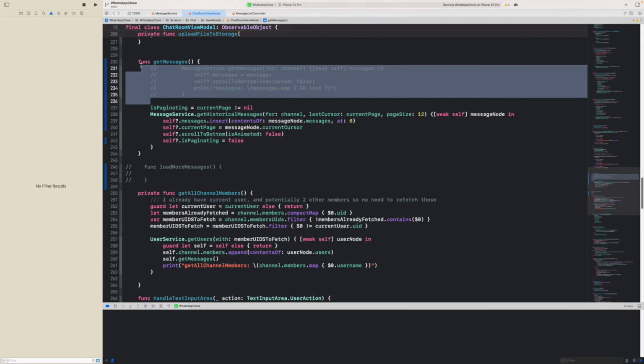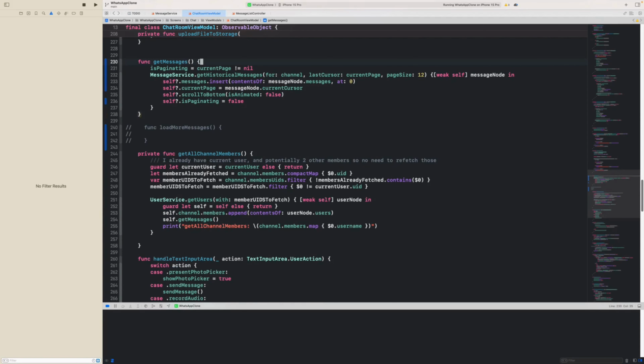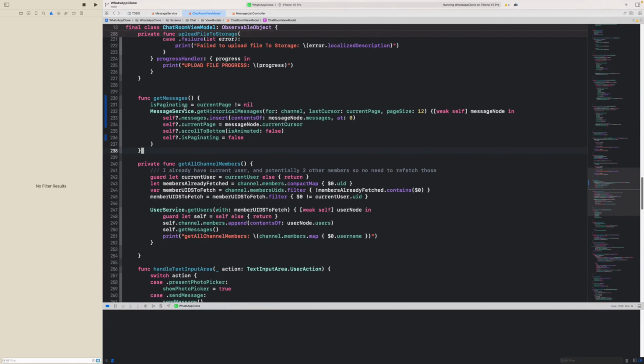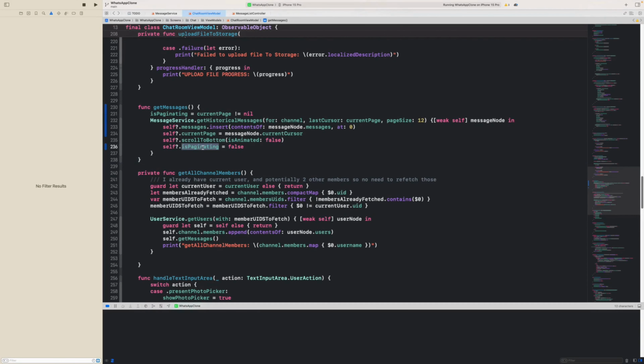So I'm going to go ahead and remove these old comments just to give us a little bit more space. Let's remove this method for now. We're going to go back and use it in upcoming episodes. Okay, so we have this isPaginating property, which is going to let us know when we're paginating for information. So let's go right ahead and use this inside of our message list controller.